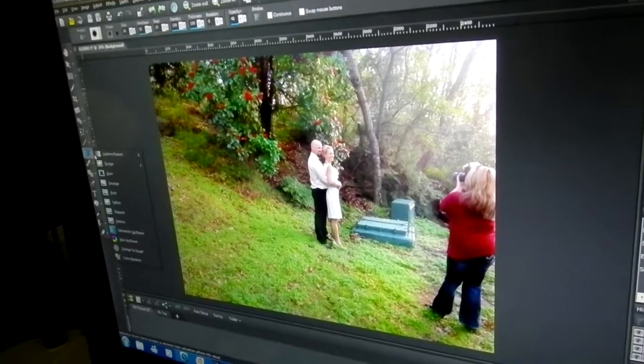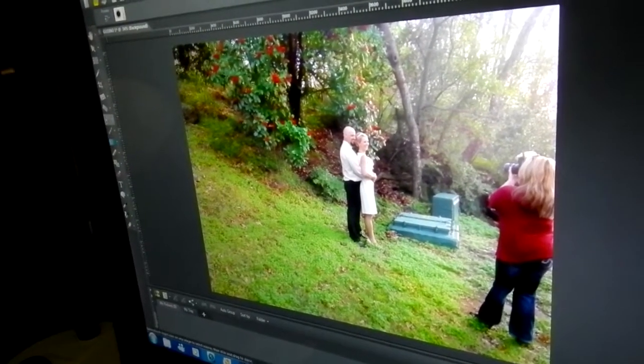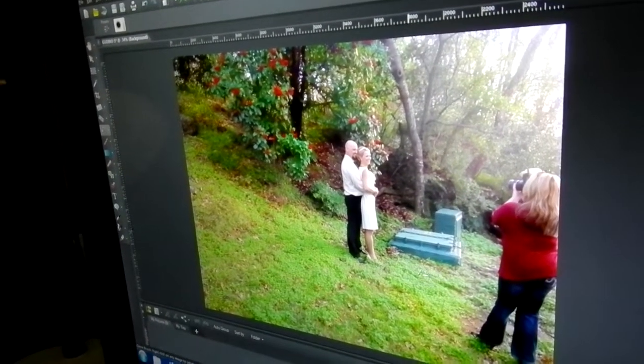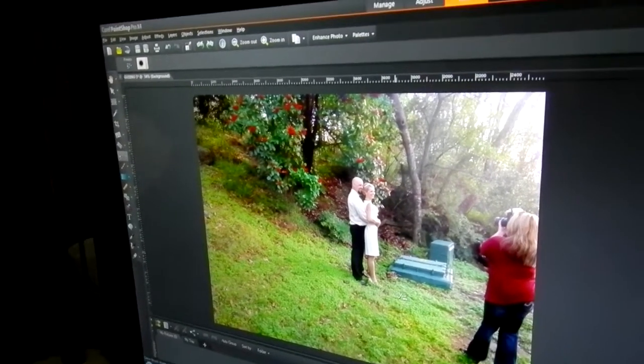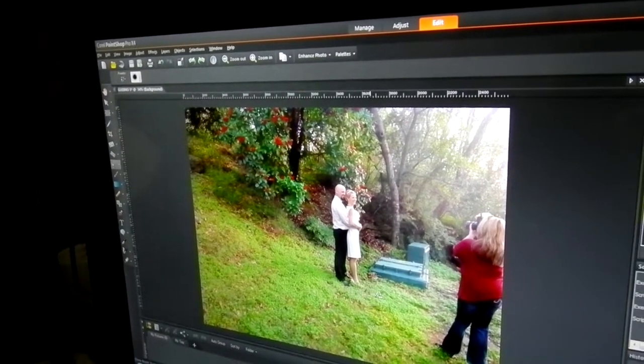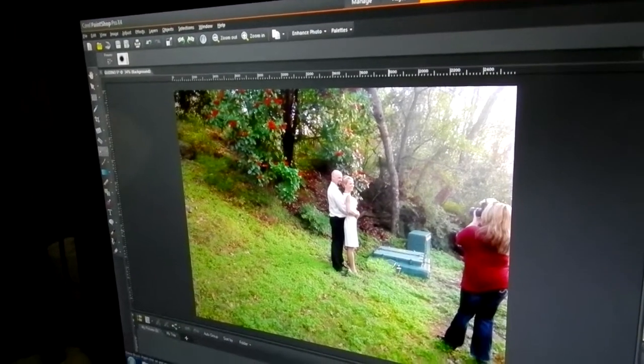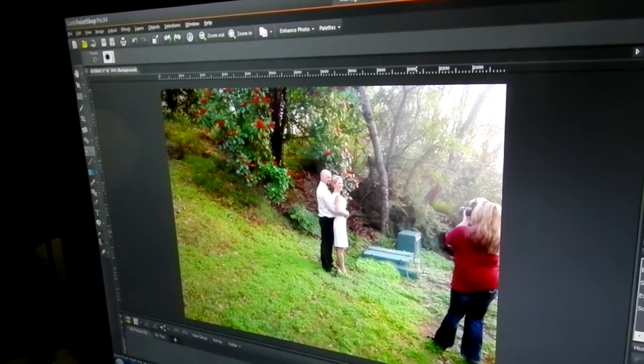Okay, next we're going to use our clone brush, which you would have in Photoshop as well, which is the common editing program. And we're going to find an area from which to clone. I'm going to start down here. It will not be perfect at first.